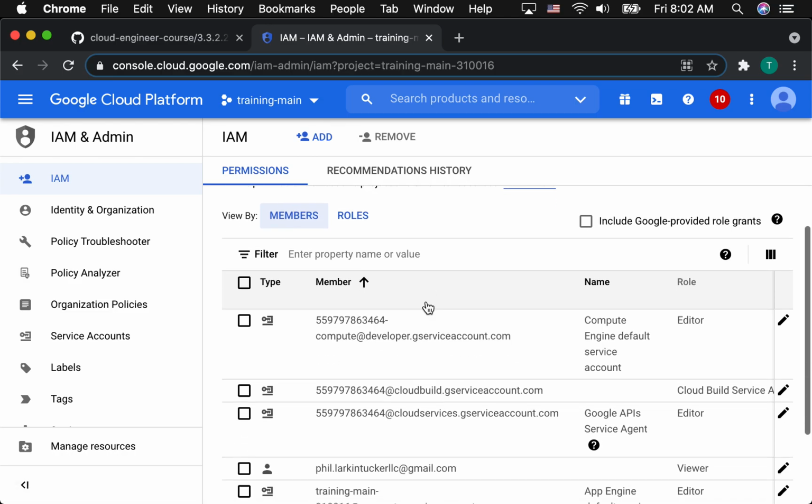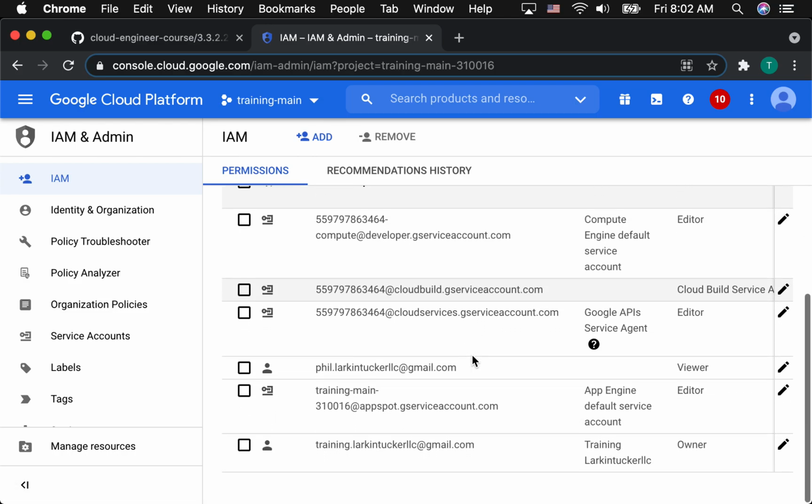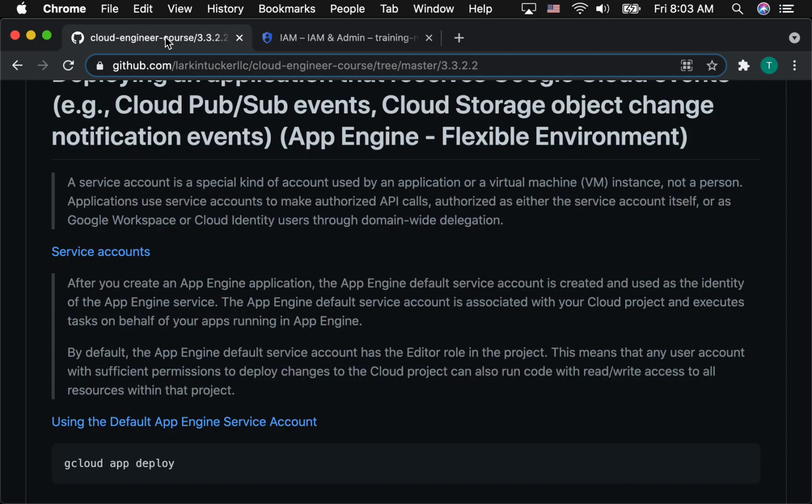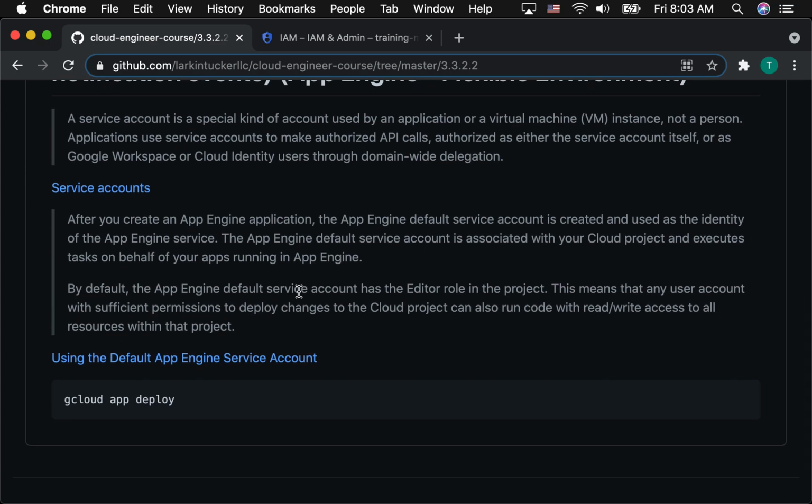You can see here, training main has editor. If you remember, editor is pretty wide-ranging access, right? It's one of the basic roles, and it gives you almost everything the owner does, except you can't really change security. So, bottom line, whatever code we run in our App Engine will act as if it was training main, and it can do anything it needs, which includes subscribing to the subscription. I think at this point we just want to look at the code and then see it in action.